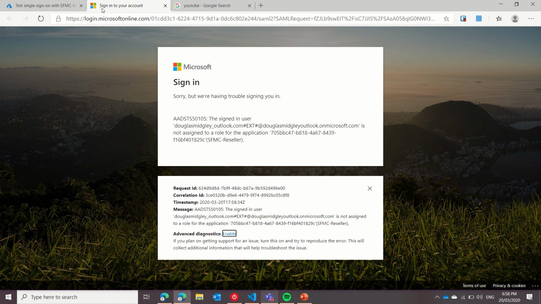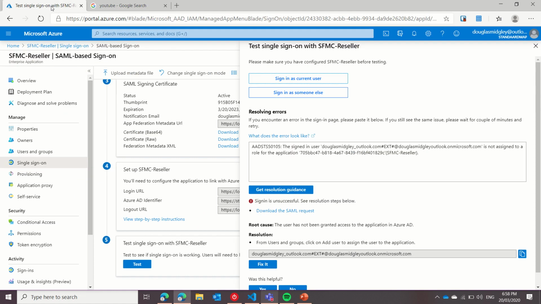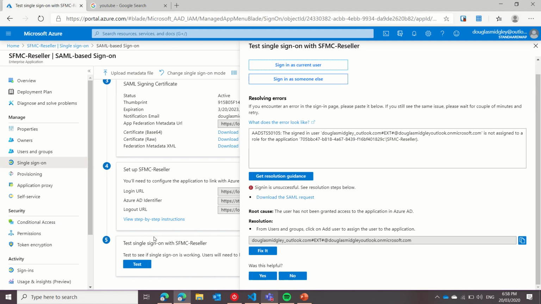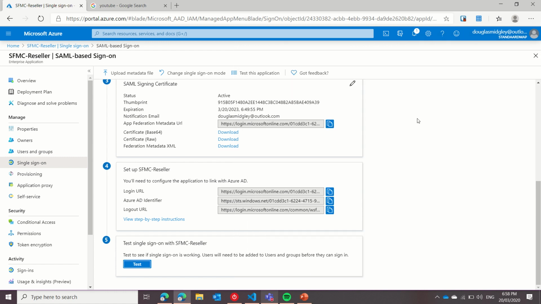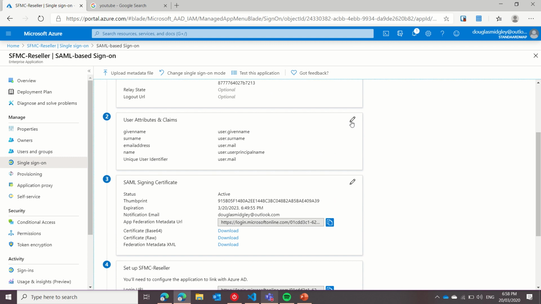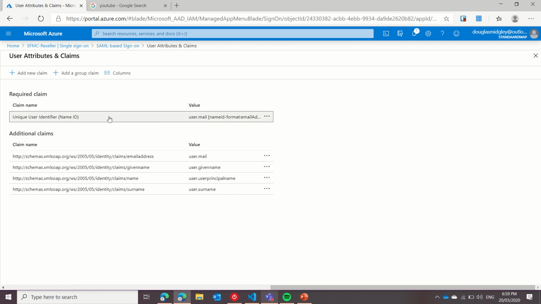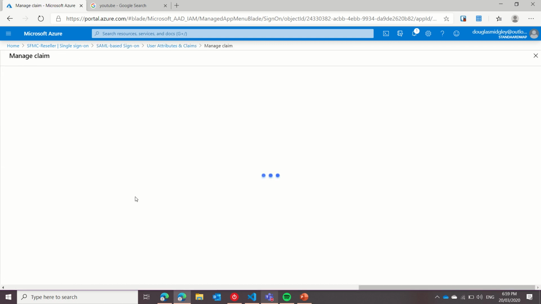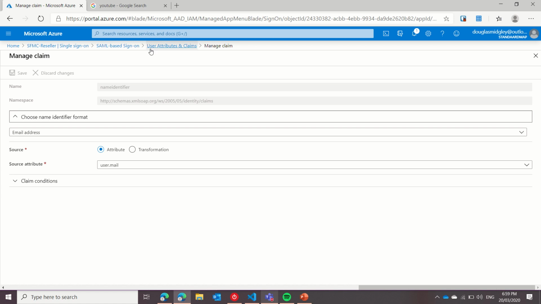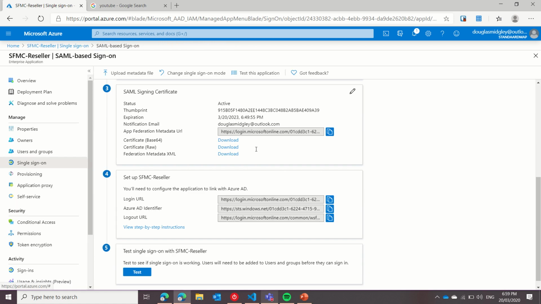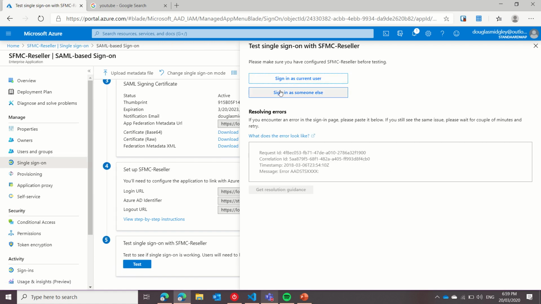It's not assigned the role for the application. Yep, we know, we had that here. Fix again. Still doesn't work, unfortunately. Yeah, that's all fine. Test this application.